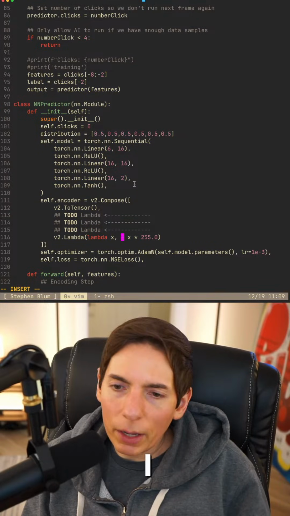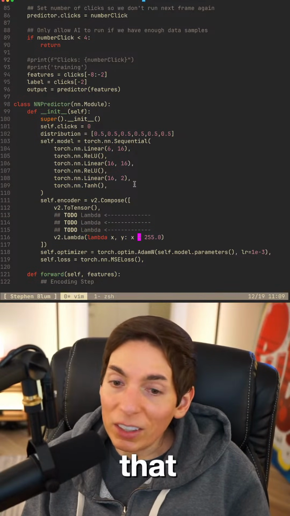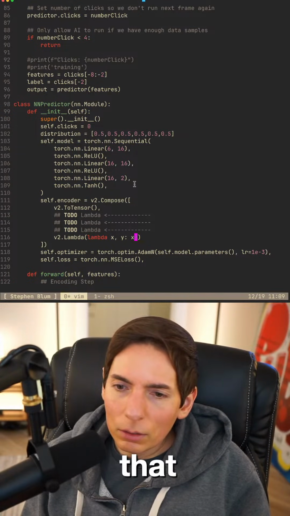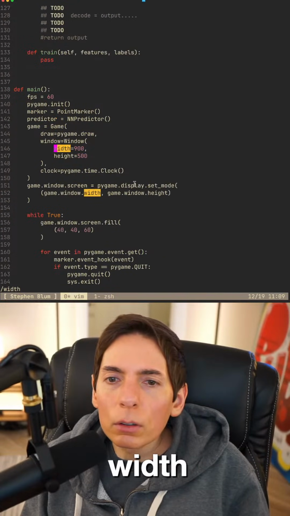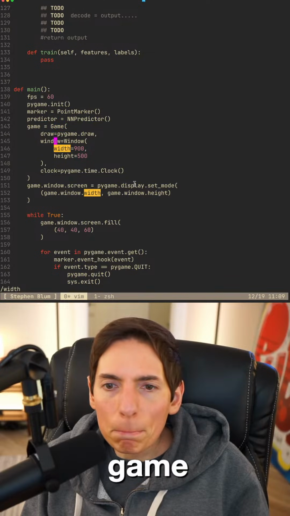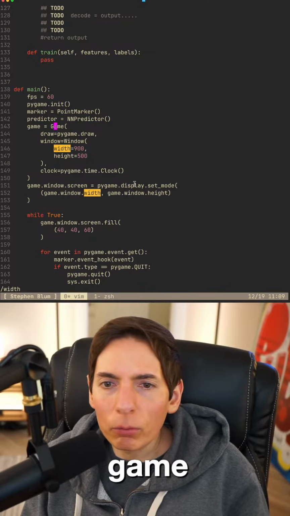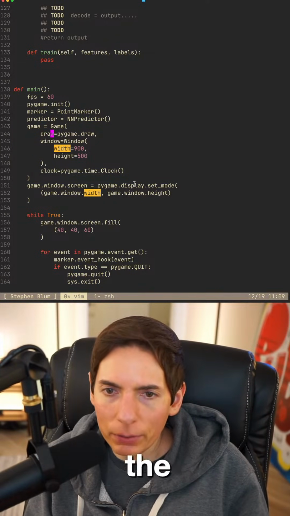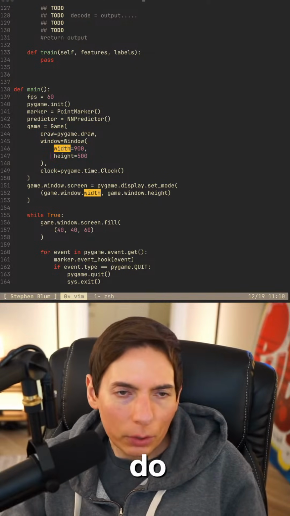Okay, I suppose we could do x, y. Can we do that? I don't know if we can do that or not. Divided by... Where is it? Width. Window. Game. We have the game object, so it would be great if we could capture the width and height, which is right here.